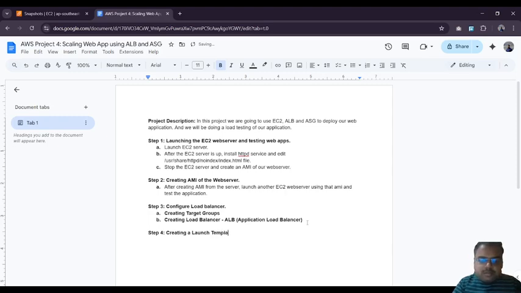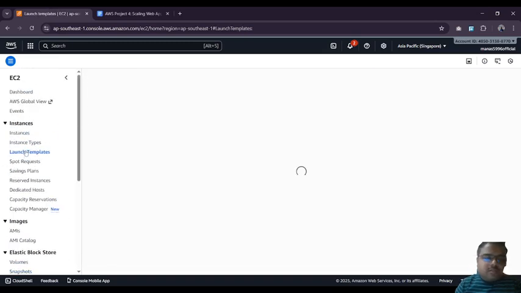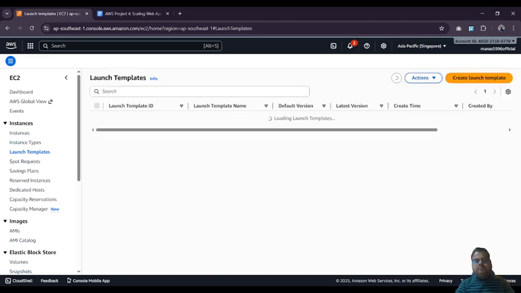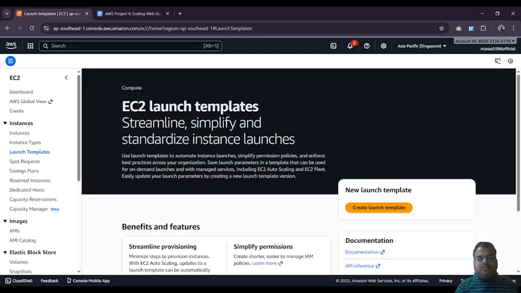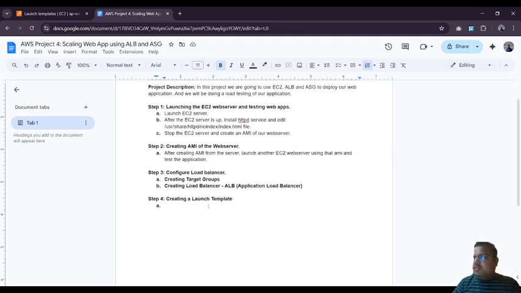Creating a launch template. To create a launch template, we go to the launch template section. As you already know, what we are going to do is create a configuration file for all the things we have done. So let's write the steps once again.